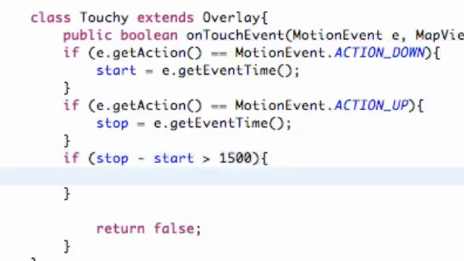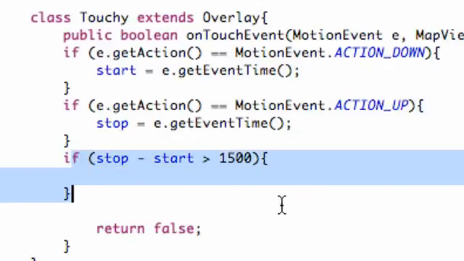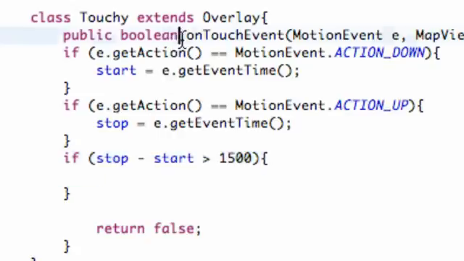We're going to perform an action. I'm not even going to leave a comment because it's getting late and it doesn't really matter. But this is all we're doing for this tutorial. We have our event, which is an overlay type because we extended overlay, and we get the motion event. We get when they press down and when they press up, and if that total time is greater than 1.5 seconds, we're going to do something here. Otherwise, it's going to return false, meaning this hasn't been handled.